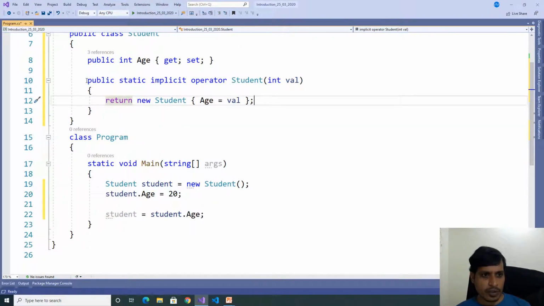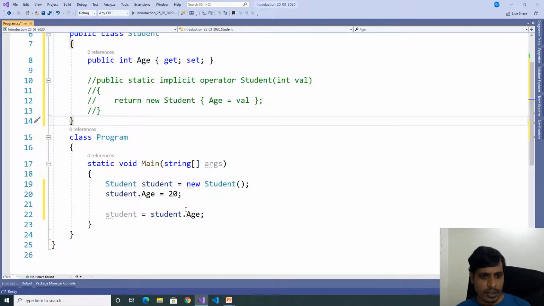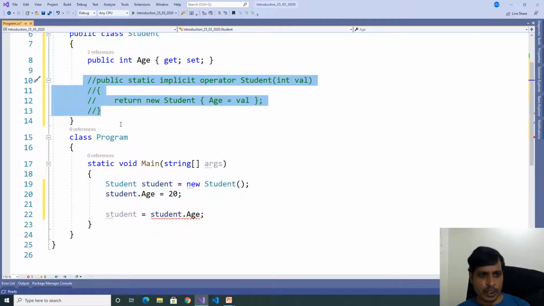If we comment this code, Ctrl K, Ctrl C, commented. Now we are getting the error, cannot implicitly convert type int into Student. So if you want to convert from int to Student type, then we need to create a user-defined conversion. This is one way to create a user-defined conversion. To uncomment this one, Ctrl K, Ctrl U.